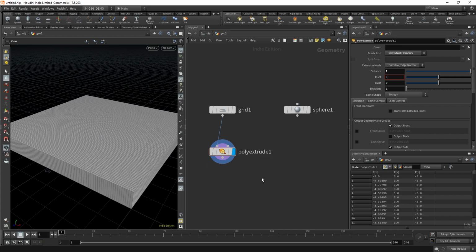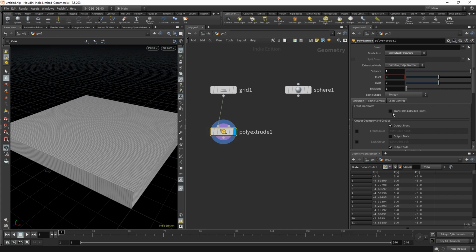Okay, so what I want to do is I want to go up under this local control tab. Now this is something pretty specific to polyextrude. Not all SOPs have this, but polyextrude happens to have it, and it's pretty handy. And I can turn on this distance scale local attribute. I'm going to turn that on, and it's letting me know that it's looking for an attribute called Z scale.